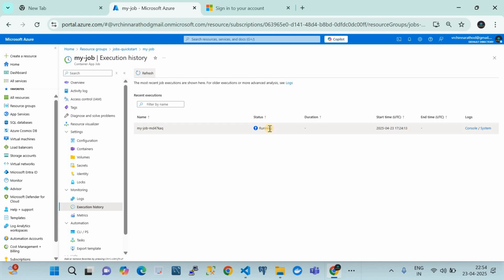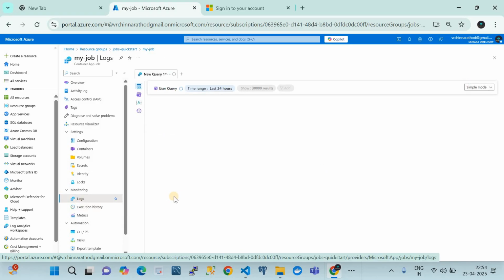And currently it is running. So you can also see the logs here by going to there. Or you can also explore the logs from the monitoring button called logs. Okay, so you can also go there and try to explore. You see that by default, it is showing you the logs from the last 24 hours.